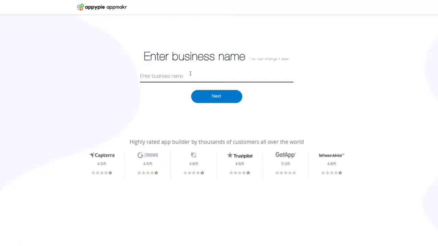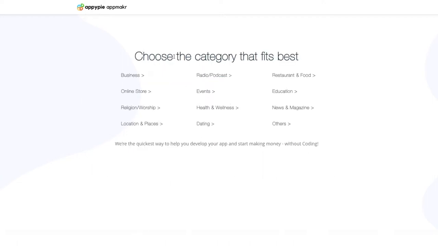And over here, you just simply have to enter in your business name. You can change it later if you want to. So I'm just going to go ahead and enter in Daily Fashion, and once you do that, simply click on next, and over here choose which category your application falls into. So you have a lot of different categories over here. So you have restaurants, foods, events, online business, online stores, religion slash worship, health and wellness, location, dating, whatever.